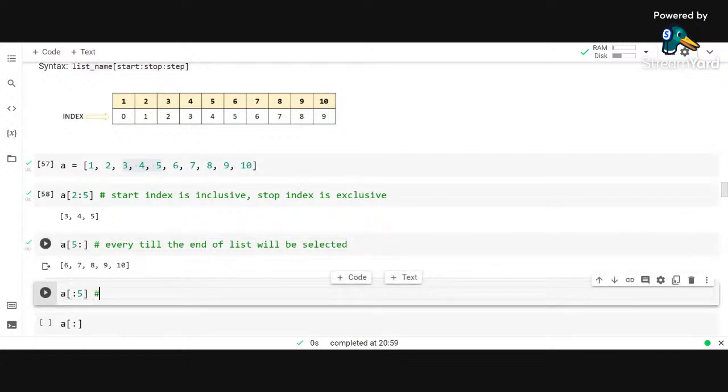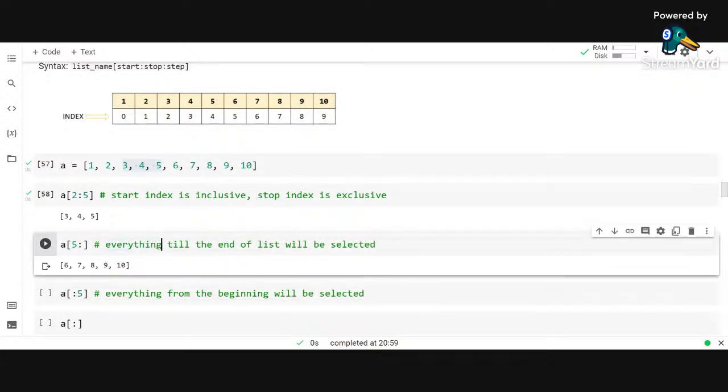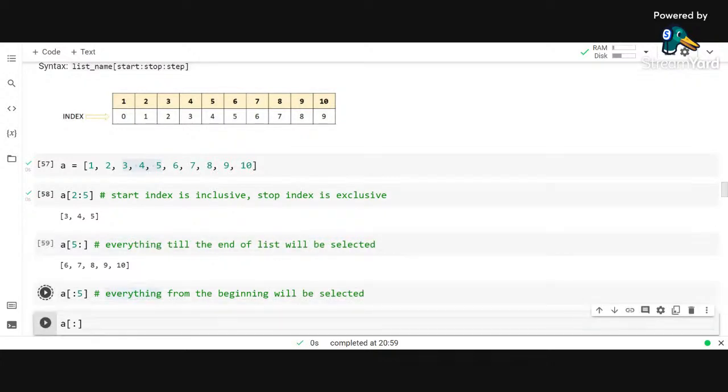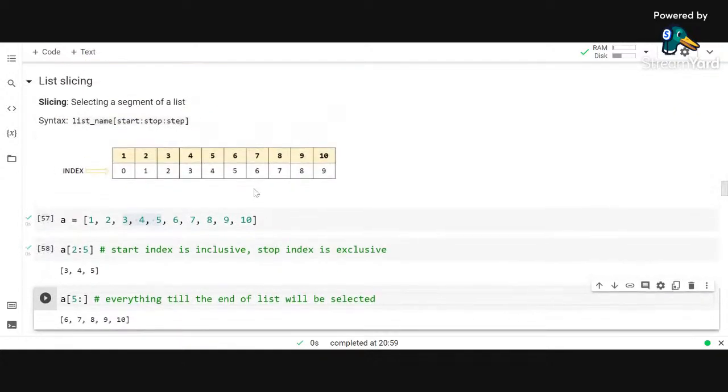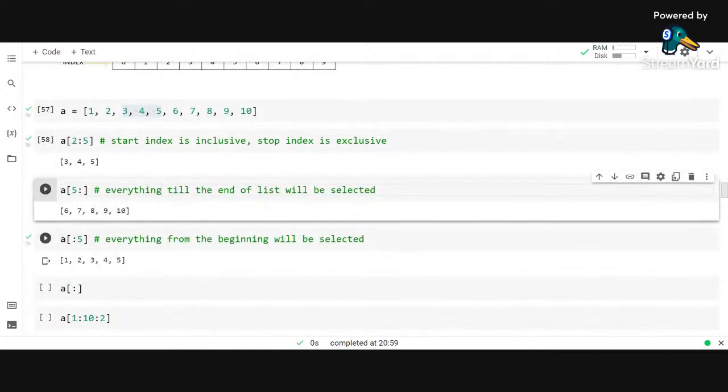And if I skip the start index, then everything from the beginning will be selected. Okay. Like this. So here I selected everything from the fifth element onwards. I mean fifth index onwards. So fifth index corresponded to 6. तो 6 से लेके 10 तक सब कुछ सिलेक्ट हो गया.